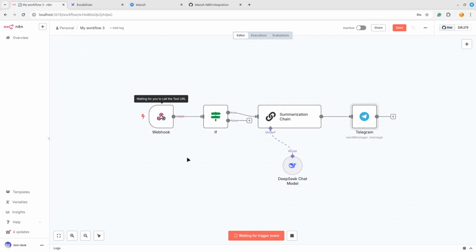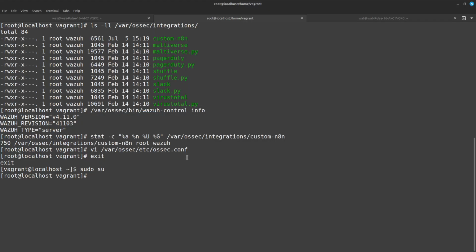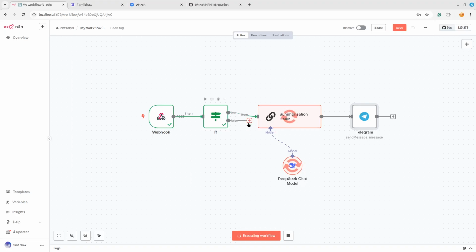Now if we try to simulate an alert, you see it has already triggered the webhook listener, and now it's summarizing the alert. It should take just a few moments. You see, I have my notification here. So yeah, that should be it.